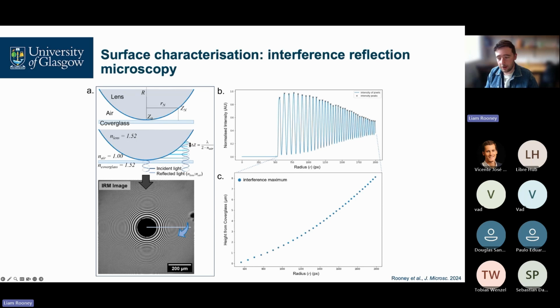So if you were to interpret this as a map, you would be able to calculate the height of these fringes at every point of the lens surface, and you would also be able to detect defects in the lens surface as well.